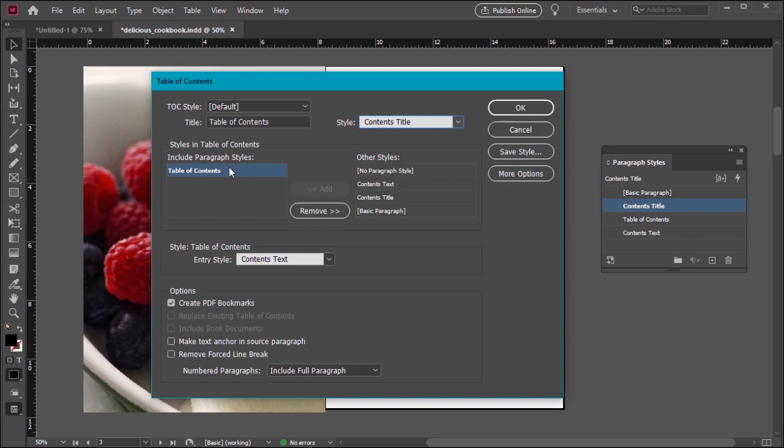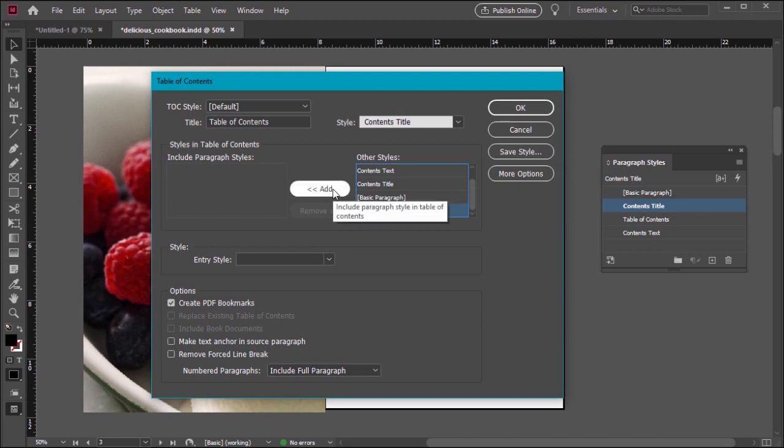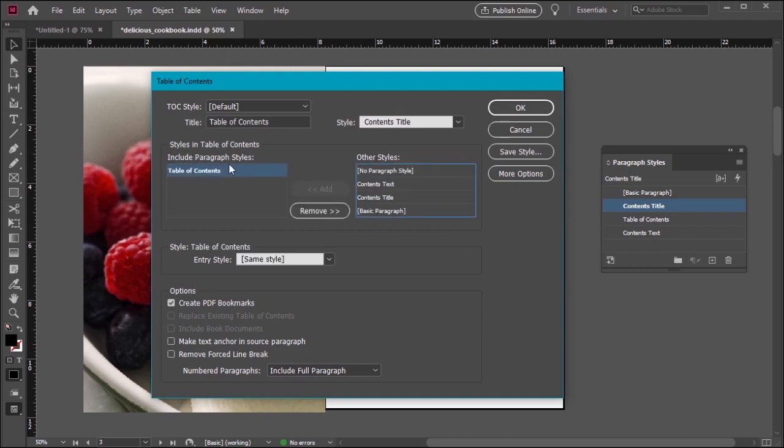I created a style called Contents Title that I'd like to use here, so I'll select that. Now, this section here is important, Style in the Table of Contents. This is what generates the content of our Table of Contents. So, we need to select the style that we used earlier for our markers. Find this in the list, then click Add to send it over to the left-hand side where it says Included Paragraph Styles. Now these will be used to generate our table of contents.